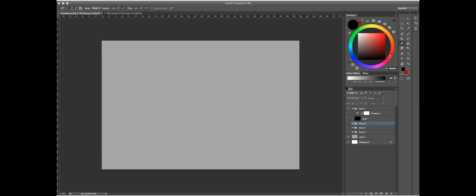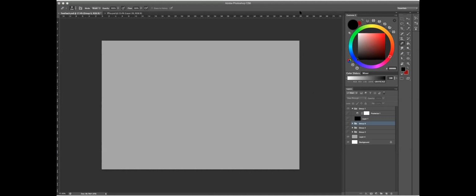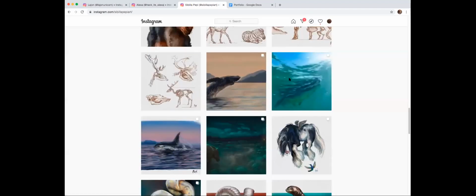Sorry to interrupt, but we're just seeing your Photoshop. Oh, really? Oh, okay. I think you need to share the screen and not the window. Oh, okay. Oops, sorry. One second. Can you see it now? Yes.